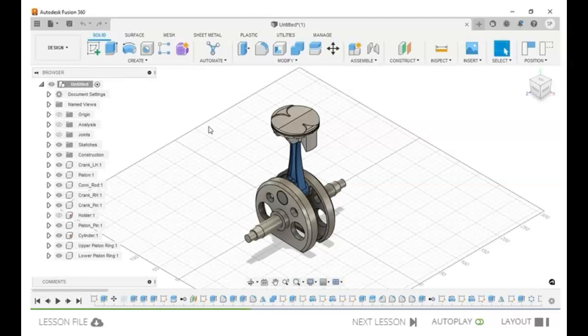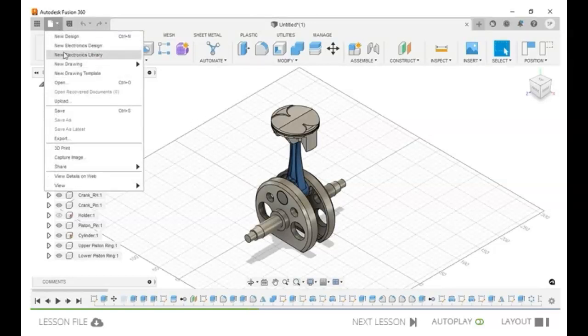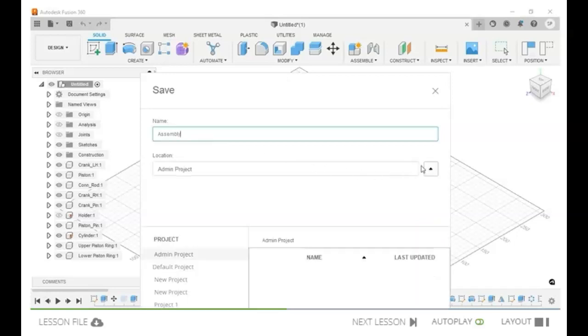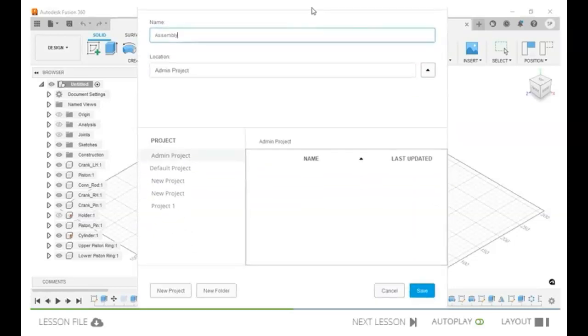At any point in the design process, I can use the File pull-down menu to access the Save command. After I give the design a name, I can click the icon just to the right of the Location tool. This will reveal all existing projects under the storage space or team that is active in the Data panel. Think of projects as the highest directory in your storage space or team.